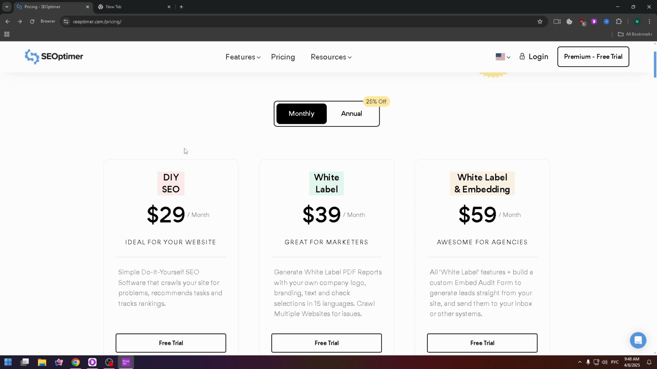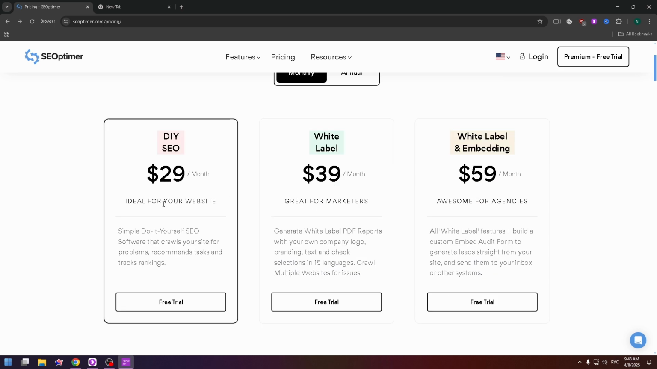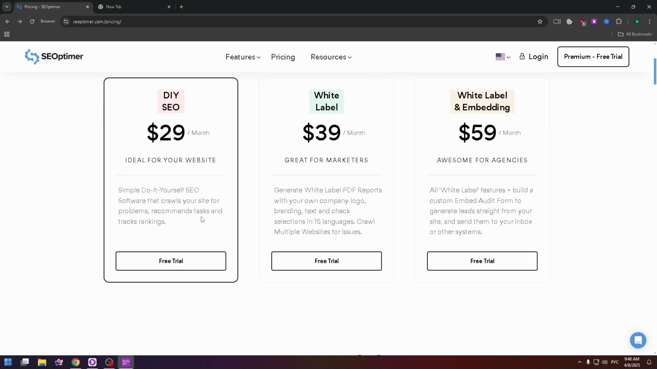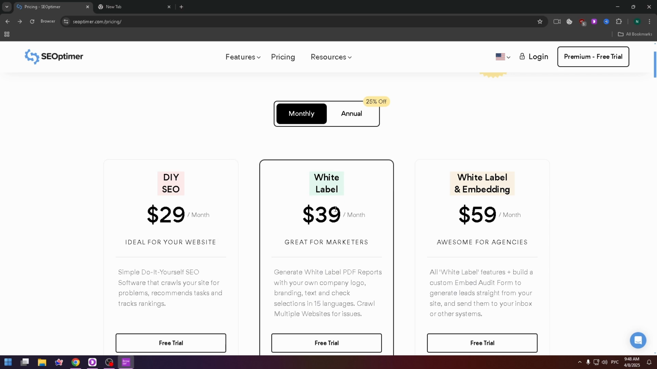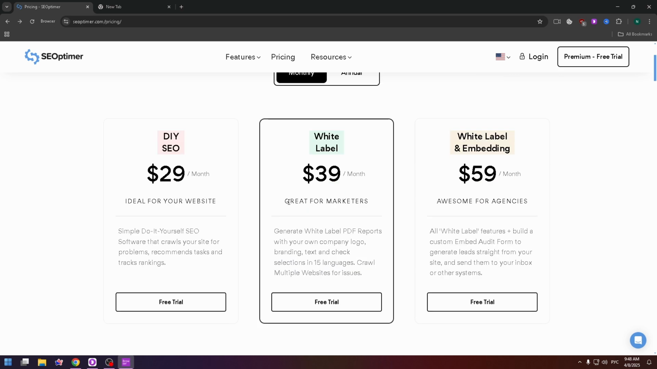As you can see, the first plan is DIY SEO for $29 per month, or if you pay annual, the price is $21.75 per month. So ideal for your website, simple do-it-yourself SEO, software that crawls your site for problems, recommends tasks, and tracks rankings. The next plan is white label for $39 per month or for $29 per month. So great for marketers. Generate white label PDF reports with your own company logo, branding, text, and check selections in 15 languages. Crawl multiple websites for issues.